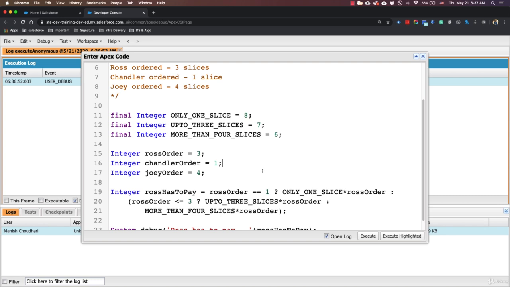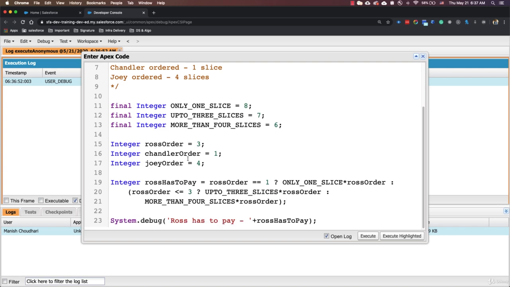Because if you order 2 or 3 slices, then you need to pay $7 per slice. And since Ross ordered 3 slices, the total amount becomes 7 multiplied by 3, and that's 21. So our logic is fine and it's giving us the correct value. But this is not a generic logic because it's always going to process over Ross's order.